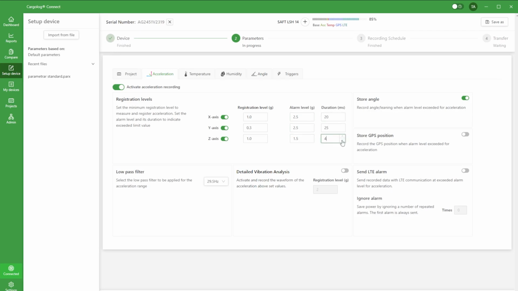You also have the option to increase or decrease the alarm level as needed. The device includes 12 low-pass filter options. These filters determine how acceleration data is calculated and displayed in the measurement results. The low-pass filter reduces the risk of misjudgment by ensuring that the measured value remains stable over a longer period. A commonly used filter value is 29.5, and we'll select this for the current setup.